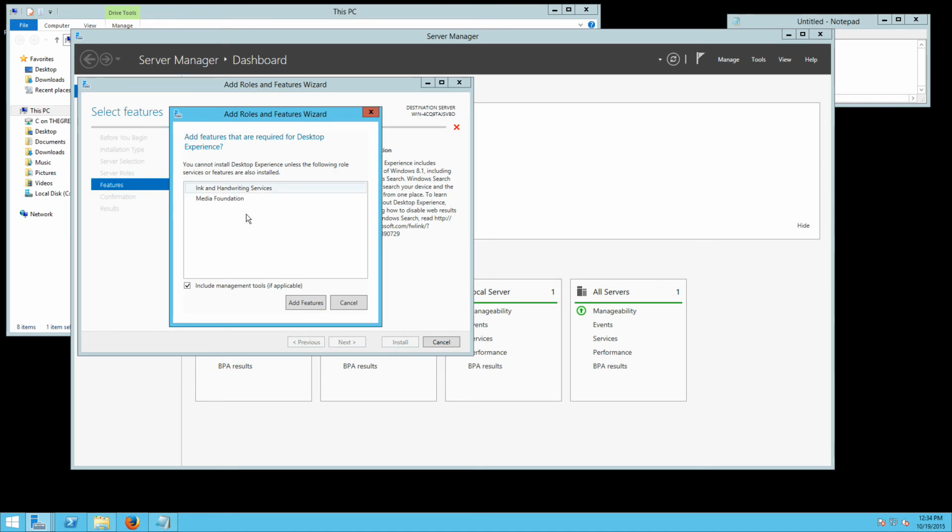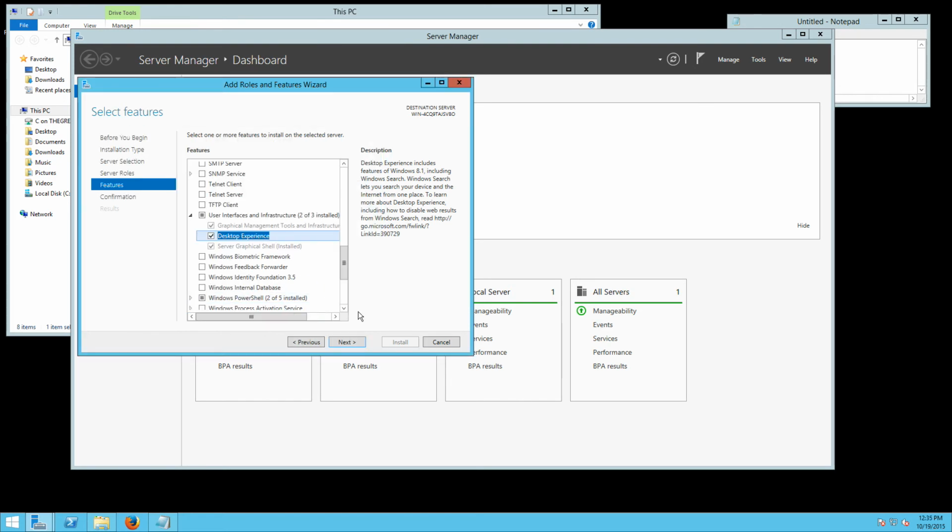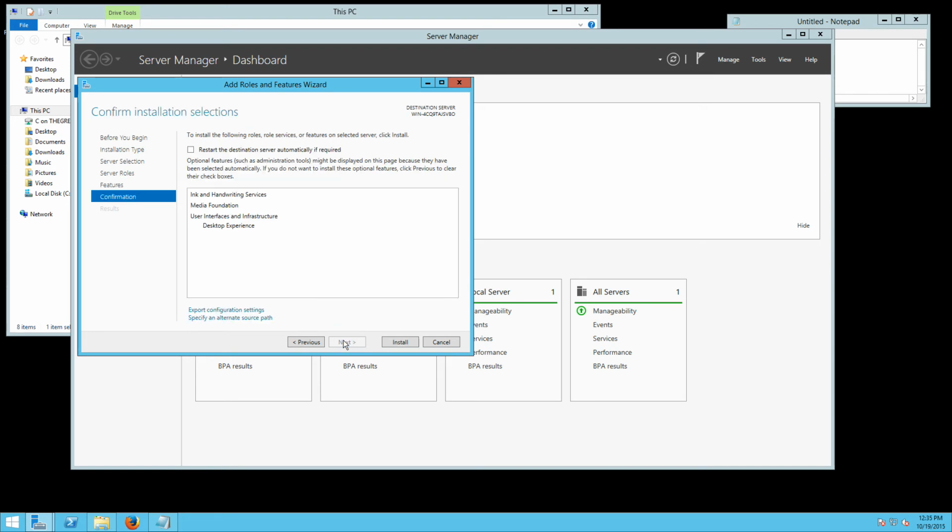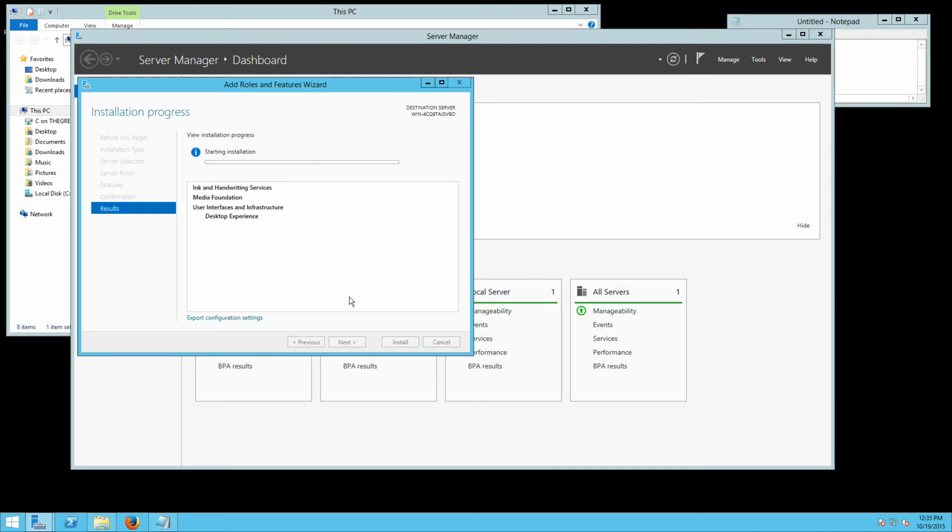And then it will give a little message here saying you cannot install Desktop Experience unless the following role services or features are also installed. So we'll just go ahead and go with that, right? Whatever. If we have to install a whole bunch of stuff to get one tool, so be it. All right, let's go to next and then install. Now, this will require a restart when it's done, so just FYI. I'm not going to select the automatic one, but I'm just going to go ahead and select install.